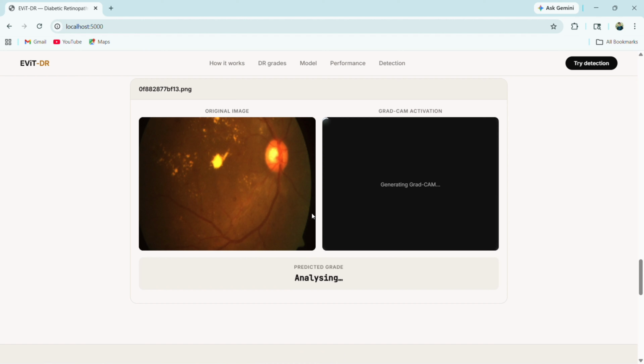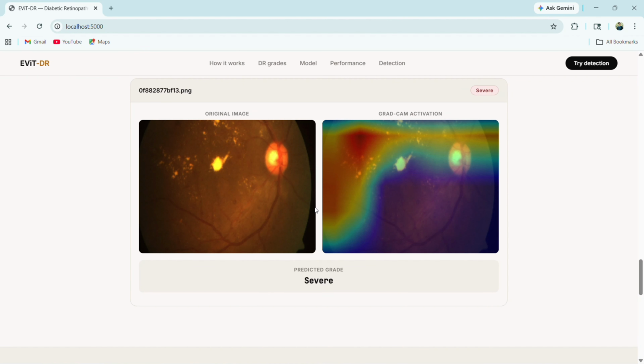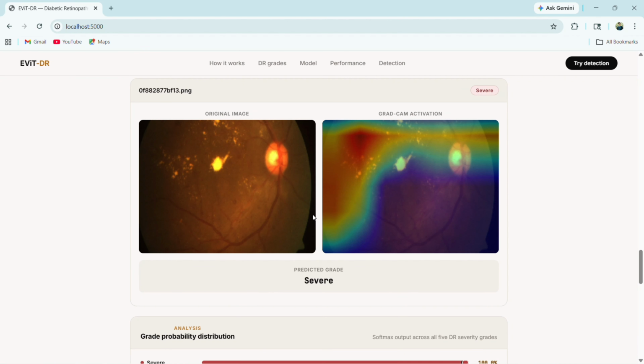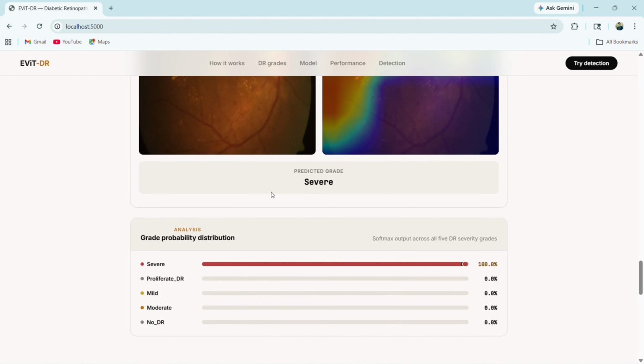The moment you upload the image, the app immediately shows it on the left, starts processing, and you can see it says analyzing while the backend runs the inference and generates the Grad-CAM heat map. And here is the result. On the left side is the original fundus photograph. On the right is the Grad-CAM overlay. The warm red and yellow regions show exactly which part of the retina the model looked at when making its decision. Below we have the predicted grade and confidence.